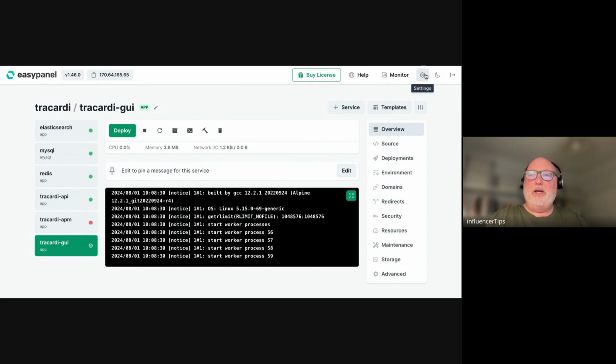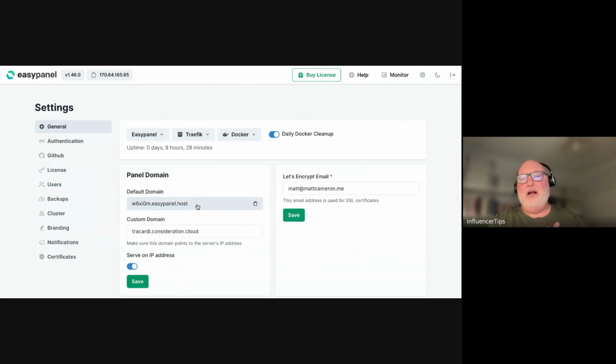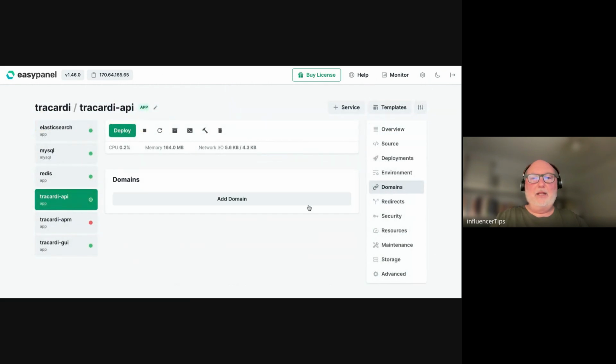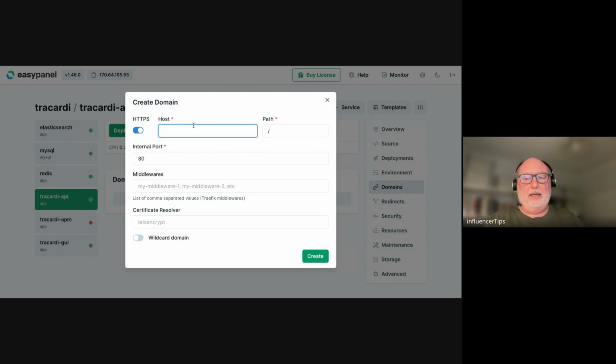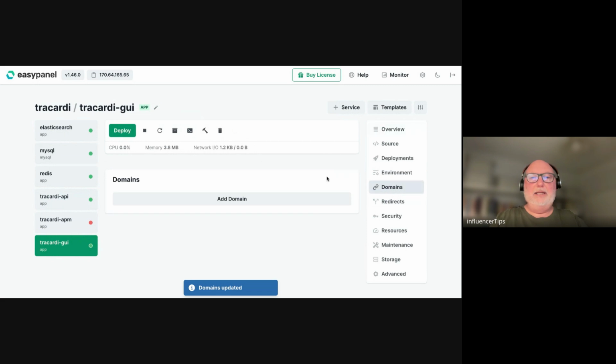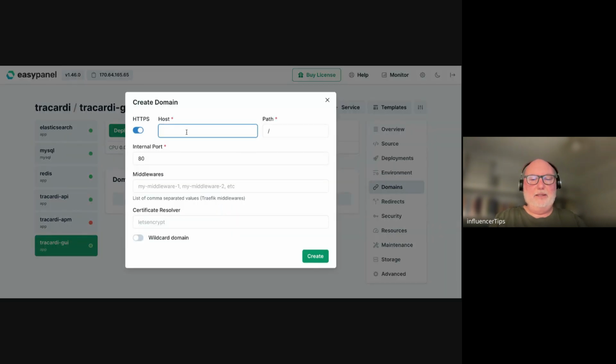But in EasyPanel, I'm going to our settings. Nothing's been set up and properly mapped for this. It's just an instance of EasyPanel that's been set up for this demo, and we'll destroy it afterwards. But this is the host that it's on, so I'll copy that. I'll go back into the API domains and add a domain. I'll call it API dot whatever it gave us, and I'll do the same for the GUI. Go to domains, add a domain, call it GUI.